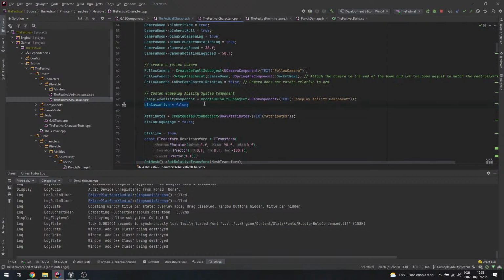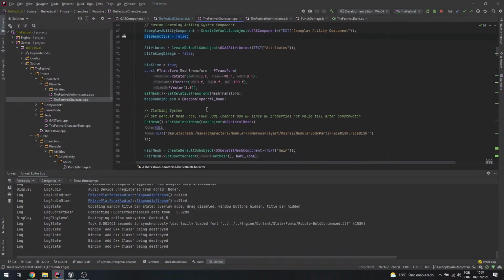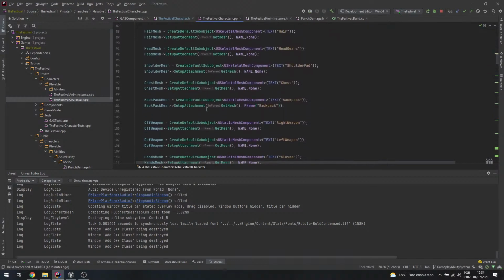Those are just defaults. I also have a boolean to double check whether the gameplay ability system, the GAS, is active or not, so I can do something with it. If it's deactivated, I don't want to manipulate or do anything with it. So I always double check if the actual gameplay ability system is active or not. And yeah, that's pretty much what I have for this.